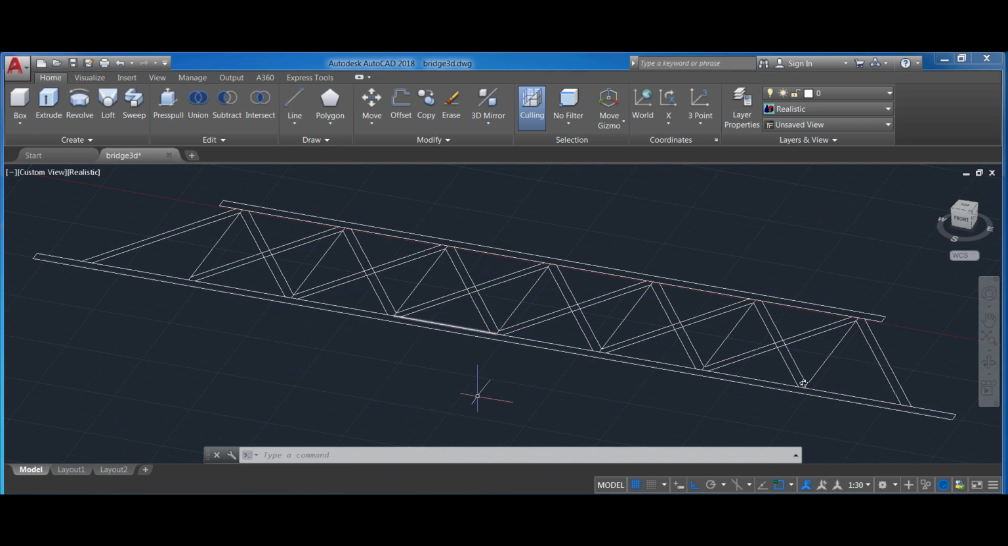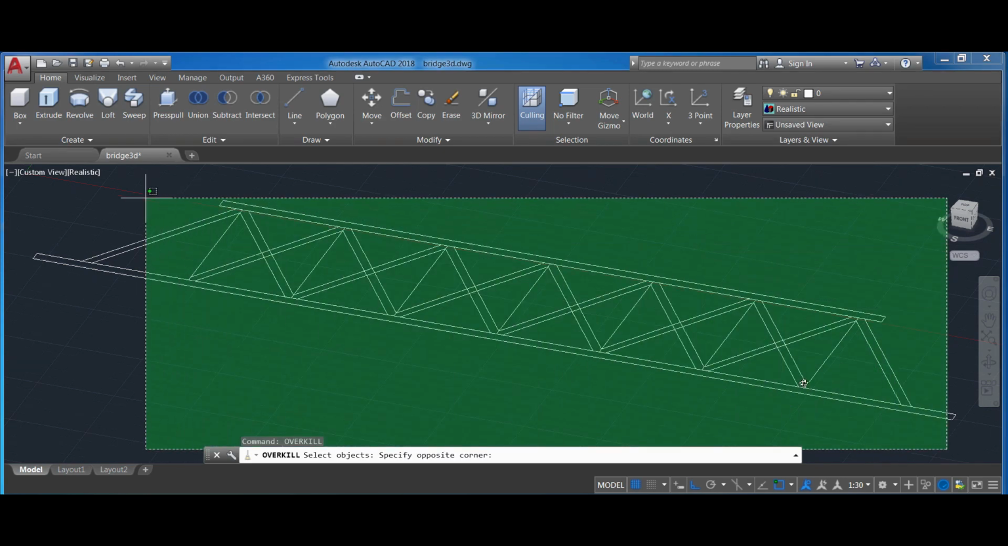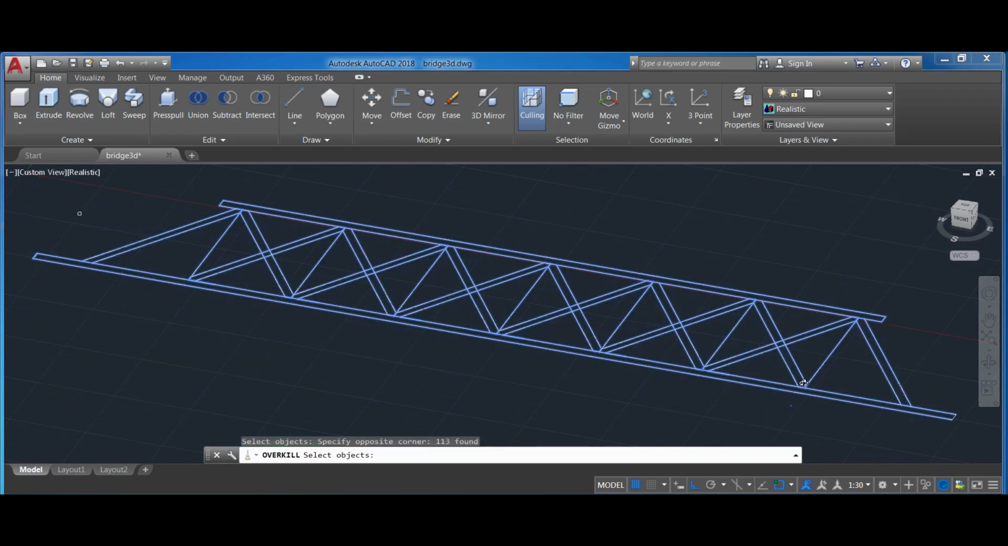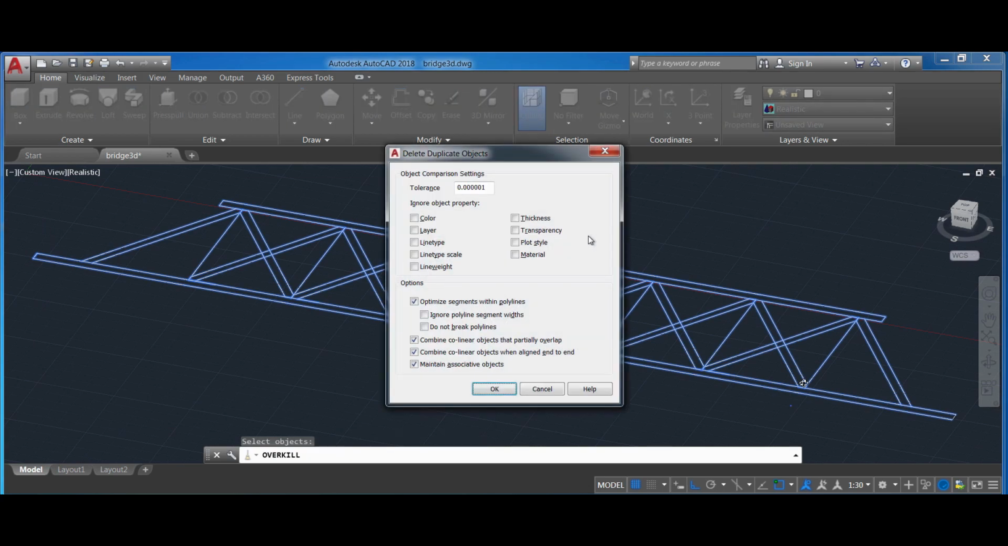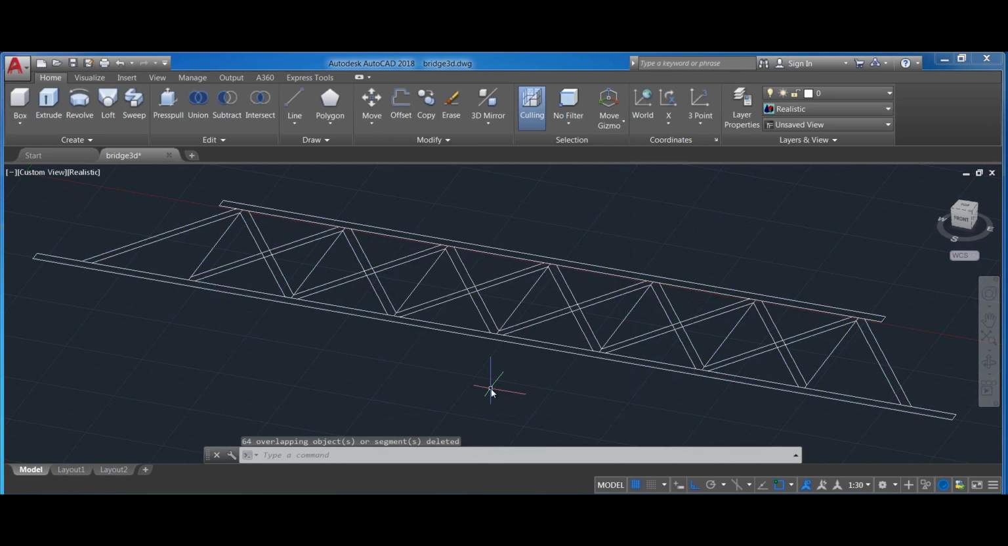So for that we're going to use a command called overkill. If I type overkill, enter, and then I select all my objects, what this is going to do is delete lines that are on top of other lines. So any redundant line is going to be erased and it's going to therefore clean my 2D drawing. And that is important for the extrusion or the press pull command to work correctly.